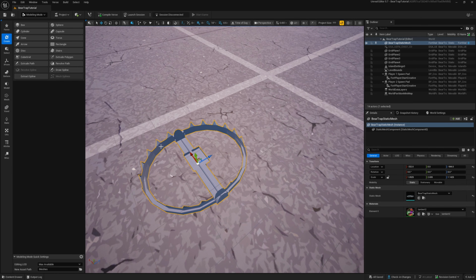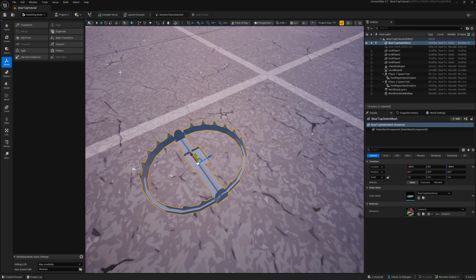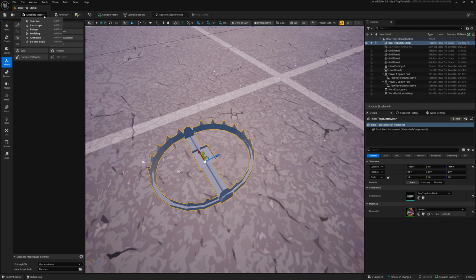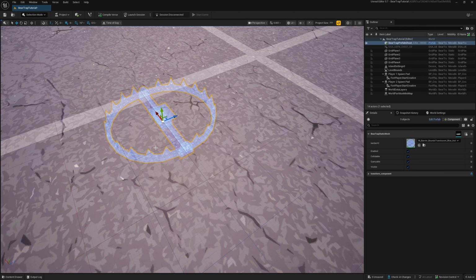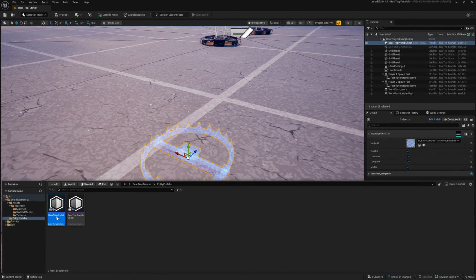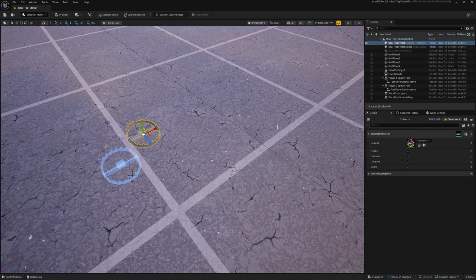So now, crucial step, we have to bake it, or modify the actual static mesh. So you will need to go into bake transform. You will have a warning that it actually modifies the static mesh, so just click accept. And hopefully now, if I go into selection, I delete this one, and if I get the prefab, we should see that it's modified. Yeah, and that's about it.